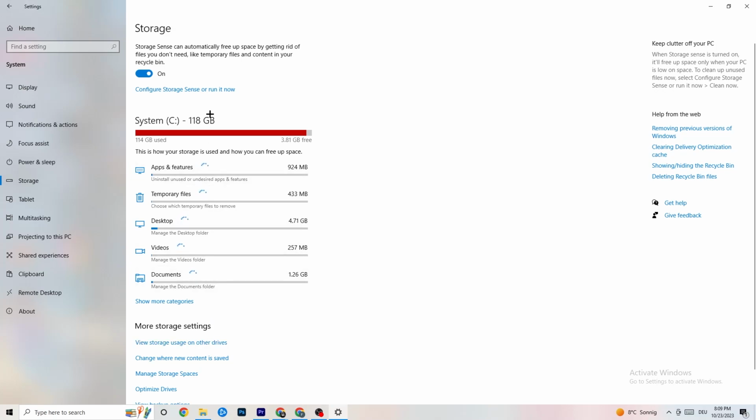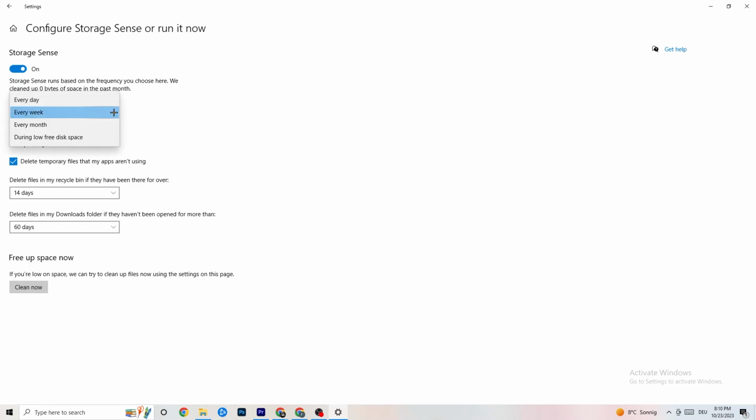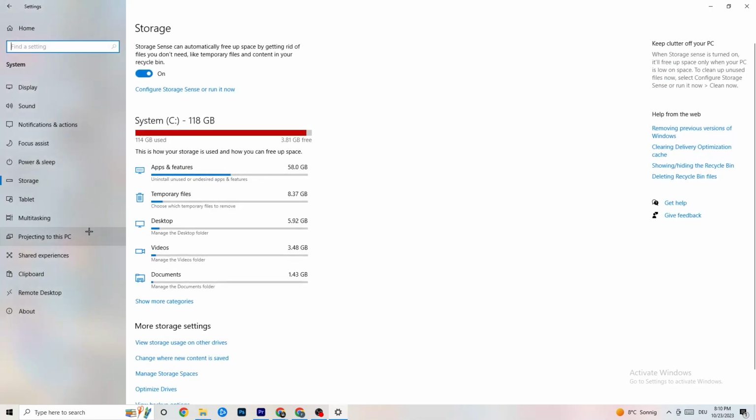Other thing is obviously storage. Click onto storage, click onto configure storage sensor, run it now. Here I want you to click onto clean now. I won't do that because it takes a little bit. So if you're gonna click on clean now, it will just clean every single trash file which is currently on your PC. Go back.